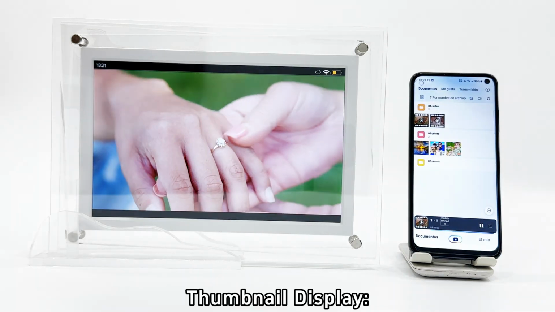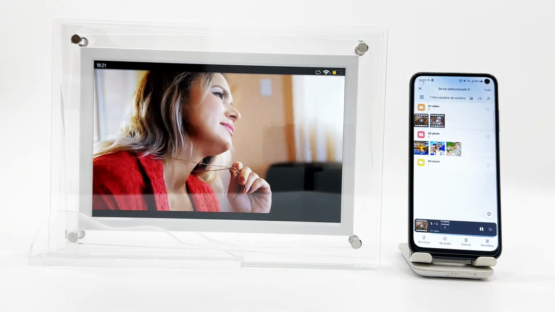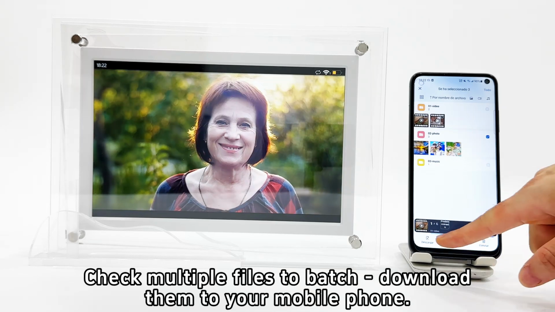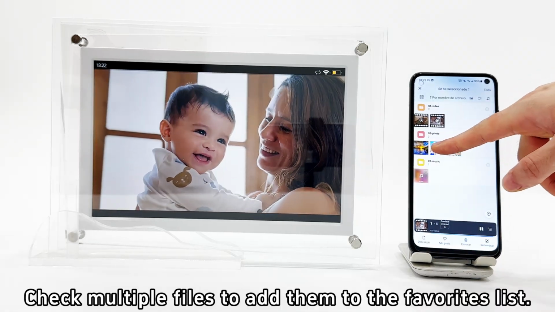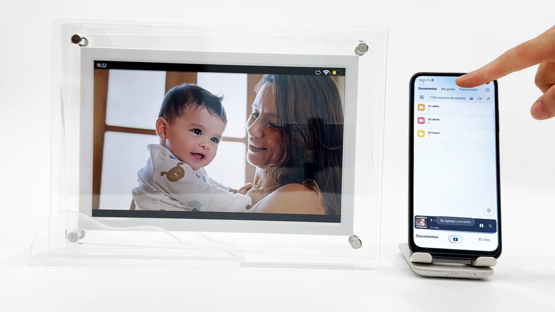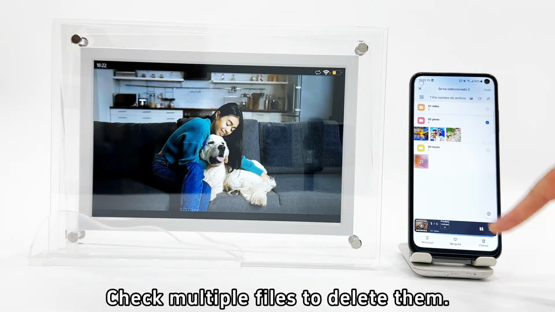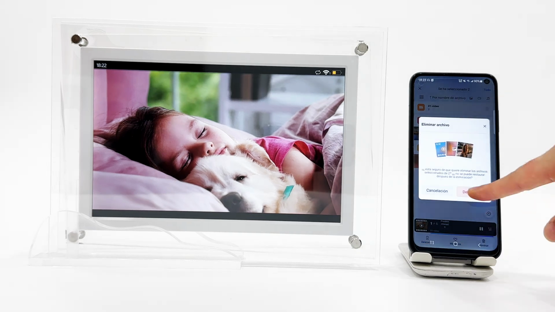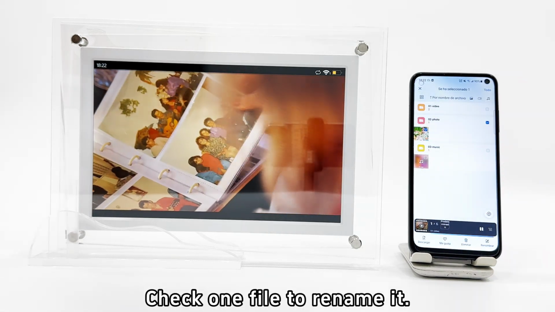Thumbnail display. Long press to enter the file selection and editing mode. Check multiple files to batch download them to your mobile phone. Check multiple files to add them to the favorites list. Check multiple files to delete them. Check one file to rename it.